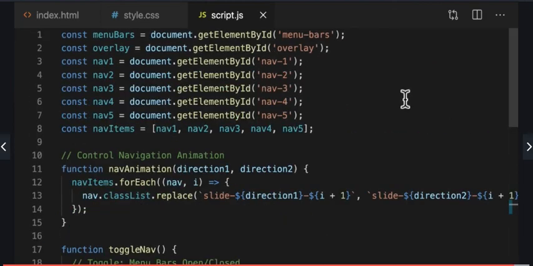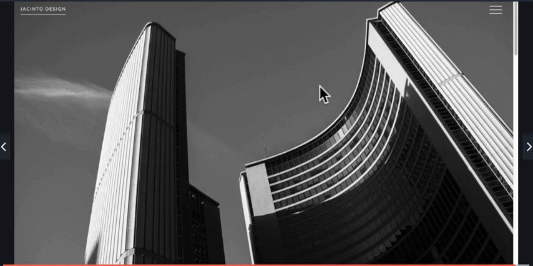Awesome. So that's it for the project. I hope that you learned a lot about DRY code as well as animating a navigation. Feel free to modify this project as much as you like and use this style of navigation in your project if you would like to.